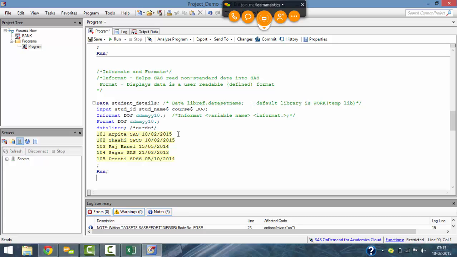There's one question which Shashi was asking, that when we entered a date value earlier, it truncated the value. It didn't take the entire 10/02/2015, it just took 10/02/20. So we will address that question now.